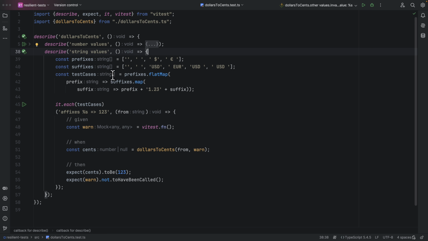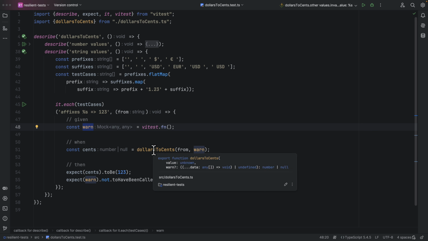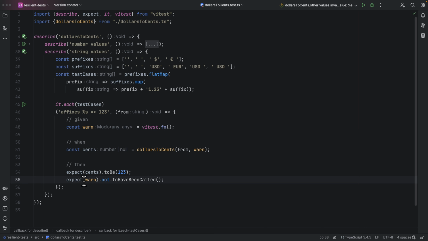This is a little bit more complicated in that we are testing a cross product of different options. Let me just show you that this is the array of test cases, and the test case basically combines every prefix with the string 1.23 and adds every suffix. So here again, we have our mock function, and we're asserting that all these combinations we should be able to handle without any warning whatsoever.